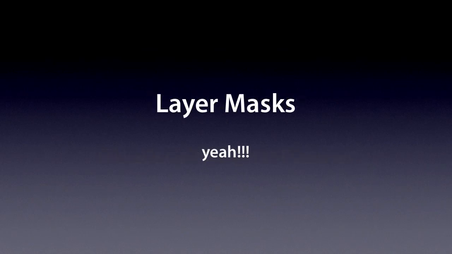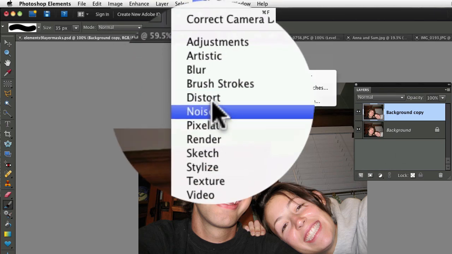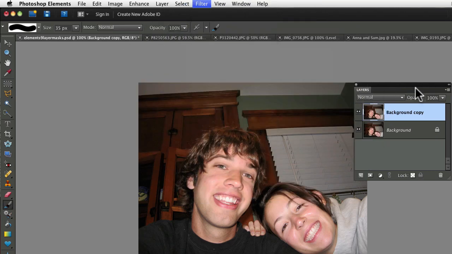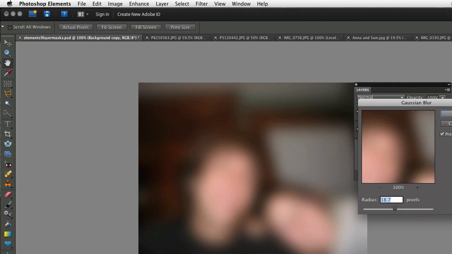One of the major new features is layer masks. Now you can apply a layer mask to any layer in Elements, just like in the full version of Photoshop. That makes it a lot easier to do non-destructive editing. So now, for instance, I could duplicate my background layer. I can apply an effect like a Gaussian blur. So I'll go up to the filter menu, choose blur, Gaussian blur, and crank that up. Say OK.